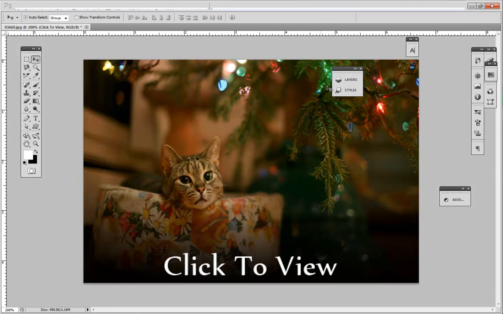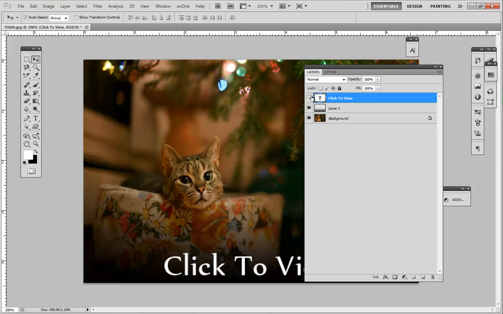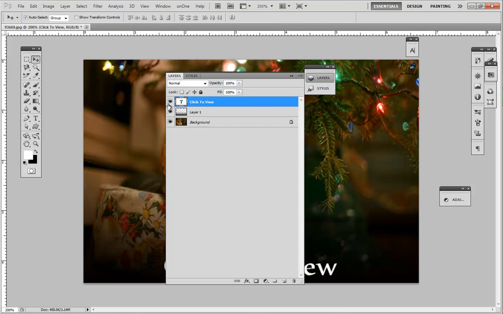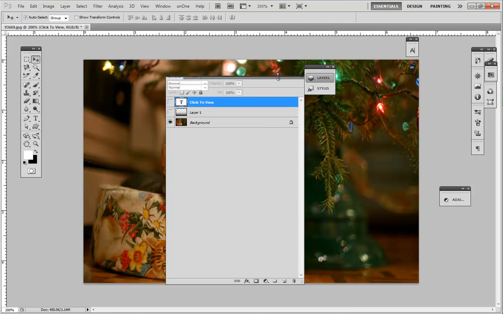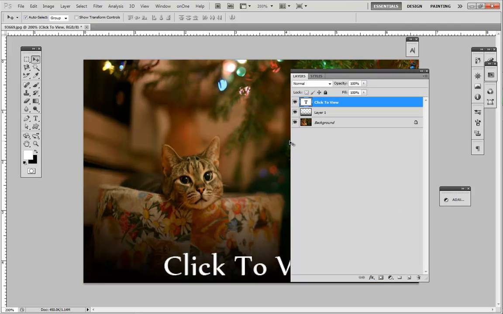Alright, so basically you're going to want a rollover image, which is this one right here. It's a cat that says click to view, and in my layers, as you can see, here's the click to view text and my gradient, right? And basically you would need, first off, two images. You will need this image before the text and the gradient, and an image with the gradient and the text, and you want them to be the same size.